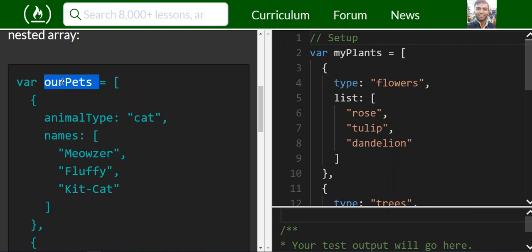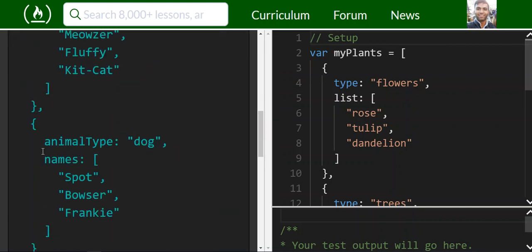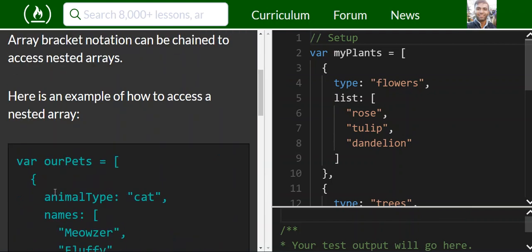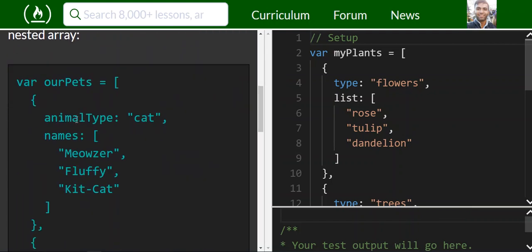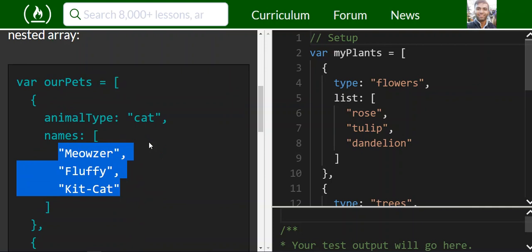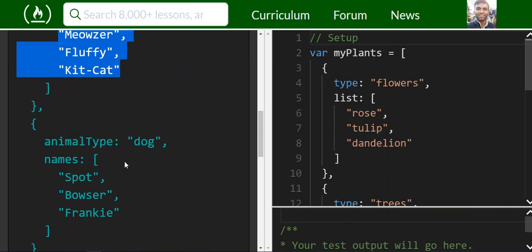So that's an array. It's got objects here. Alright, and okay, so it's got two objects. The first is a cat, and the names are these, and then they've got an animal type which is a dog as well, and the names are Sport, Bowser, Frankie.